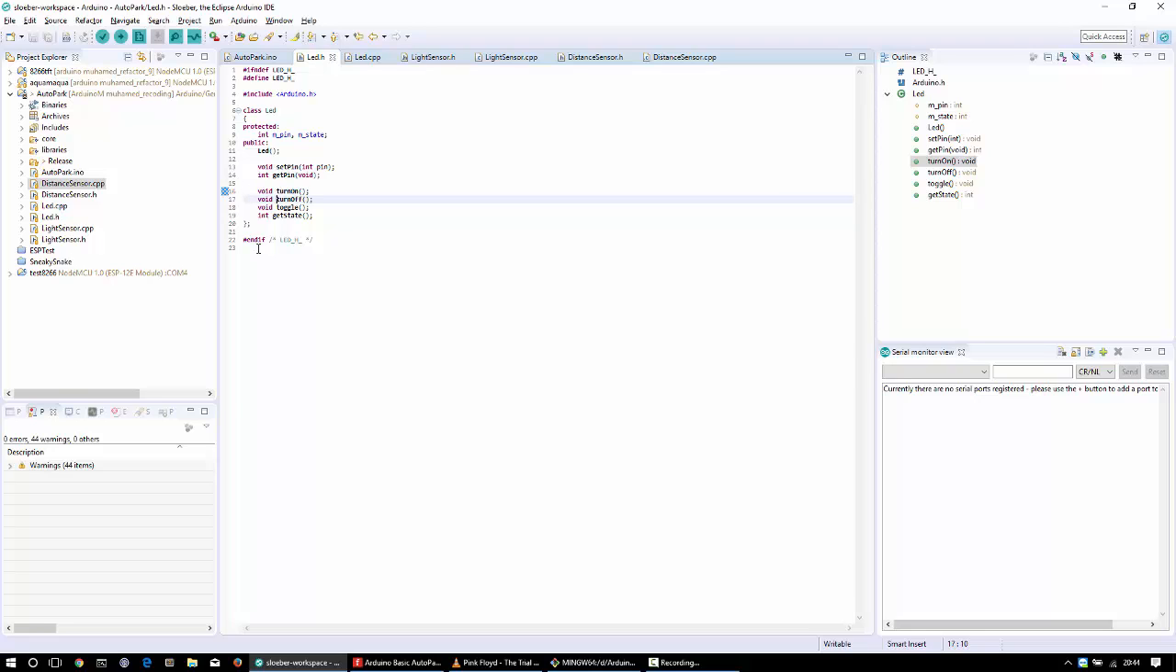Turn off and turn on. Turn on is to turn the LED on, and turn off is to turn it off. Toggle is, every time you call toggle, while the LED is off, the first time it's off, when you call toggle, it will turn it on, and when you call toggle again, it will turn it off. Get state is to see if it's on or off. If it's on, it will return 1. If it's off, it will return 0.